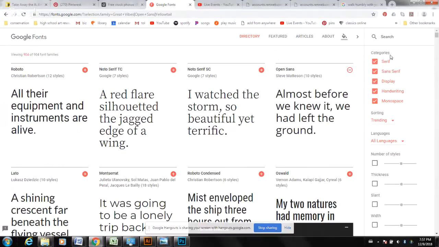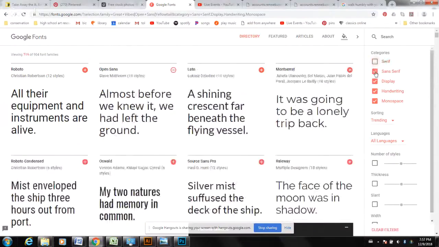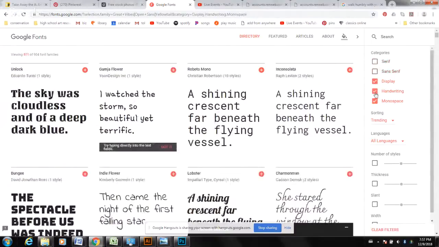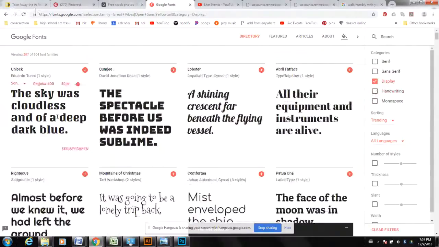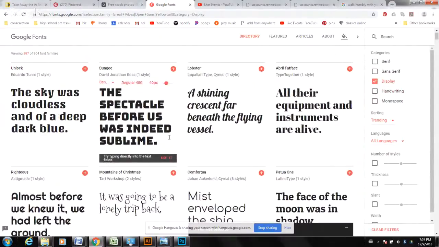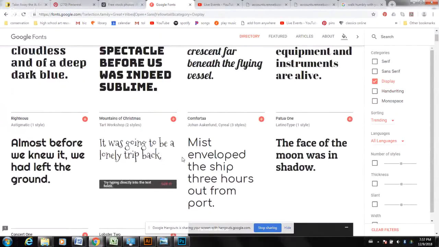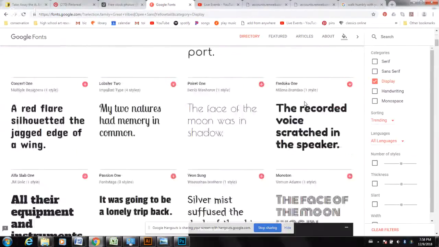What I also like about it is on the side over here, you have categories. There are 5 categories, so you can search by category. And I recommend that you do like one display font. Some of them just have different flair to them, but they tend to be logo type fonts or book cover fonts that have a really unique quality to them. You can tell when you look through here.